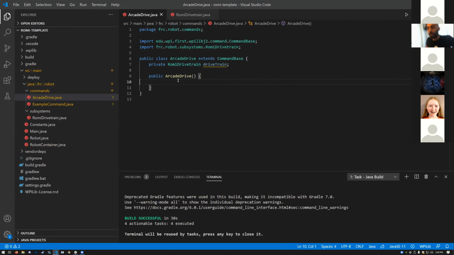Okay, so we have this Romy drivetrain, but it's kind of like a skeleton. We've created the skeleton of Romy drivetrain within here. We need to hydrate this skeleton, give it some meat. So how do we do that? We do that through this thing called dependency injection. And I don't know how to explain dependency injection. You're just going to have to take my word for it that this is dependency injection.